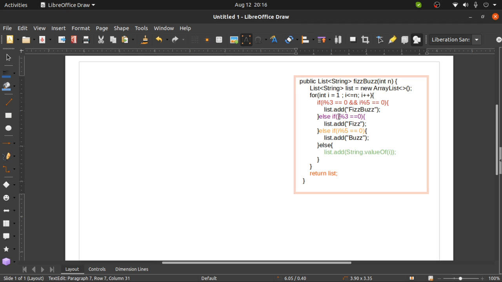So i divisible by 3 is i modulo 3 is equal to 0, means i is divisible by 3. And we add Fizz to the answer list. Else if i is divisible by 5, if that's the case, we add Buzz. Right? So 3 is Fizz, 5 is Buzz, 3 and 5 Fizz Buzz.